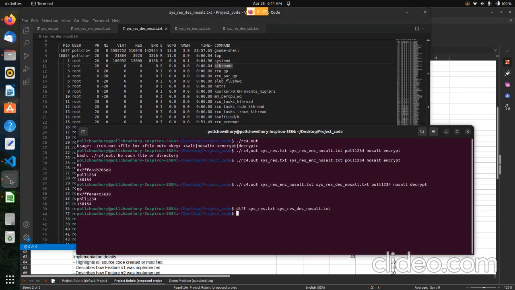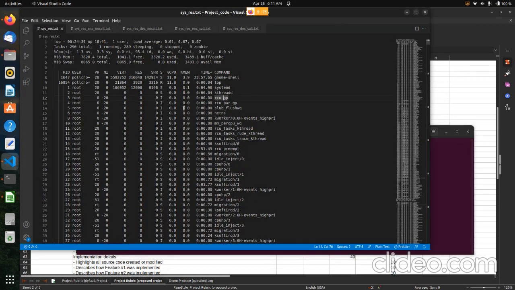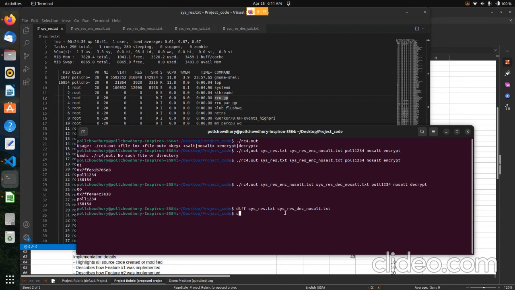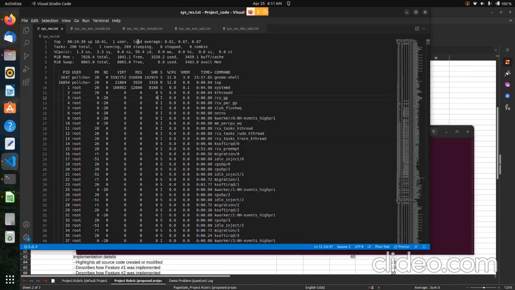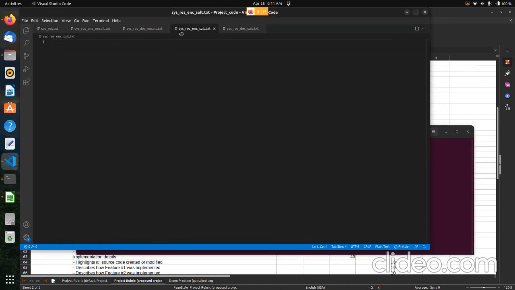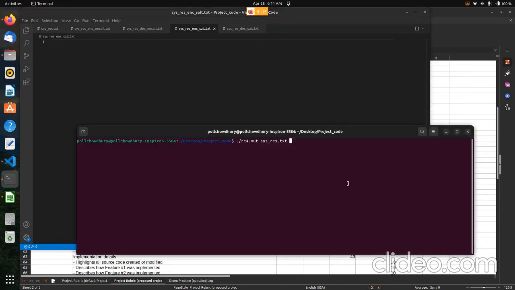In order to do that, my input file will still remain the same. Let me see this. I'll just clear this output here. rc4.out, and then the input file would be the same, sys res .txt, and the output file I already have created, similar to the no salt one. Here it says it's currently empty because it's not integrated. The name is res encrypted salt .txt. So now I'll type it in here.